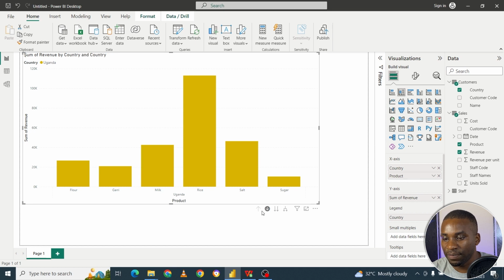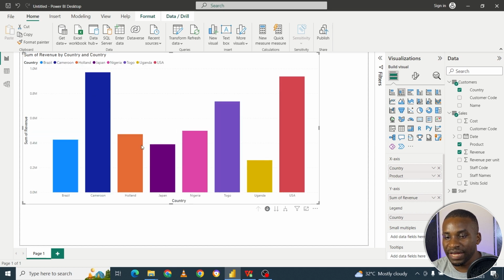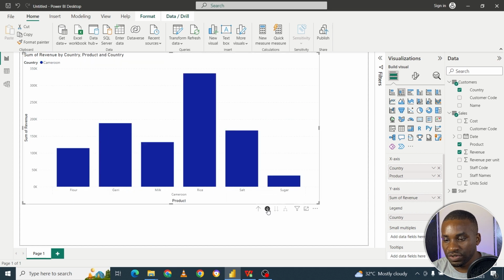So if I go back up, and I'm interested to see why Cameroon is so high, I can just click here because this drill mode is on. Then I'm able to see clearly the flour. I can see also rice is high performing, I can see Gary is high performing, I can see salt is high performing. So I can go back up there.